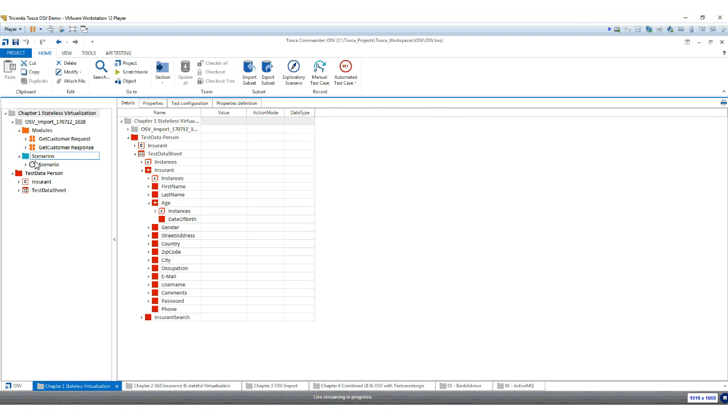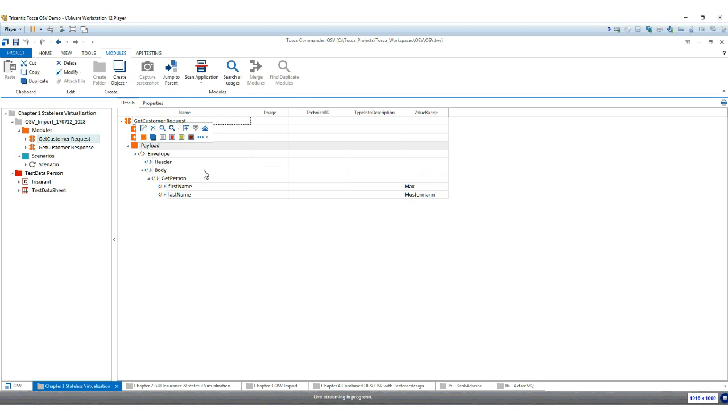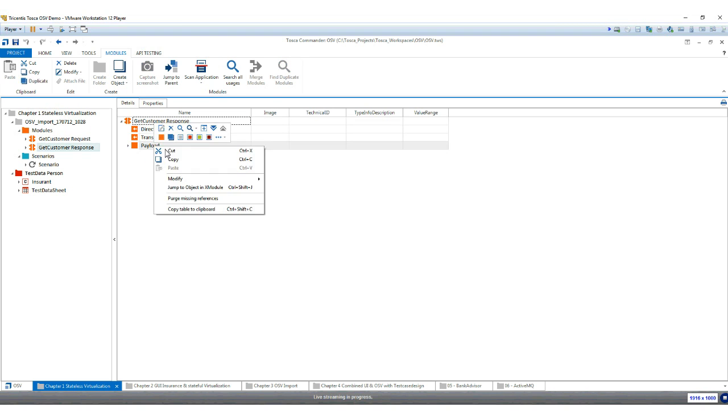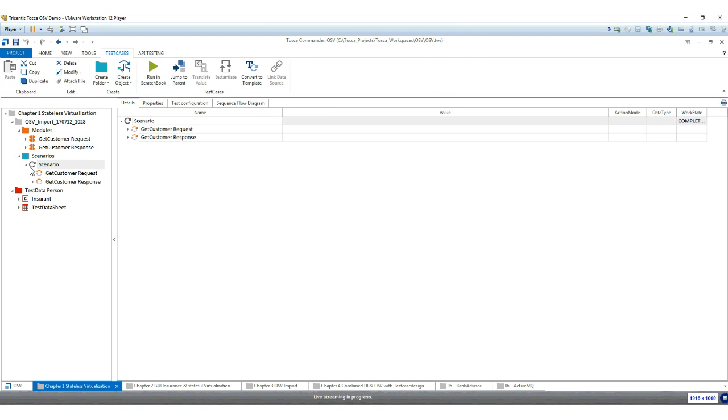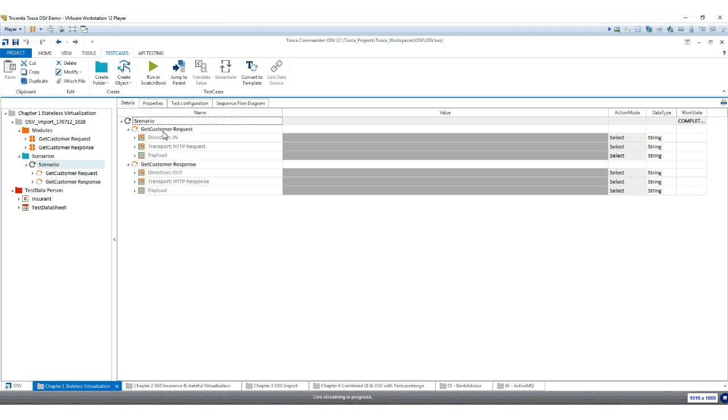The modules follow the same principle as the UI modules. So I have here the modules for the request and one module for the response. And the scenarios are defined in the same way as a test case. I have a request and a response. What is different is that I have for each virtualization scenario one direction, one transport, one payload. Direction in or out, you can always change the direction here.